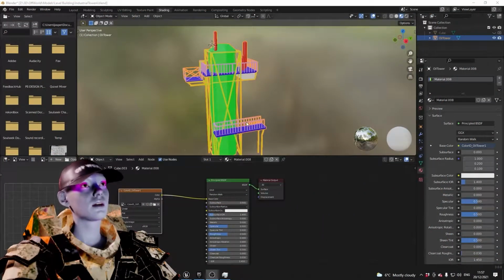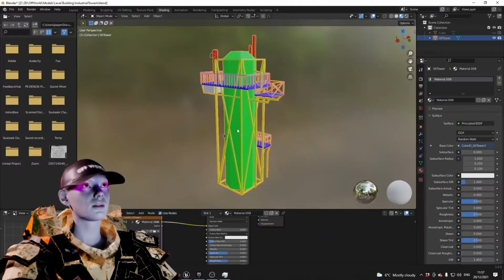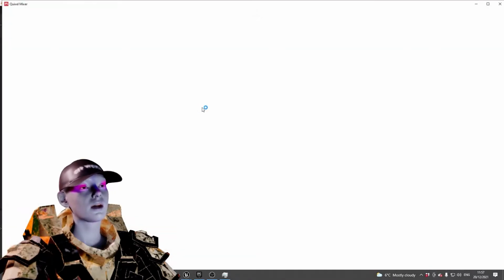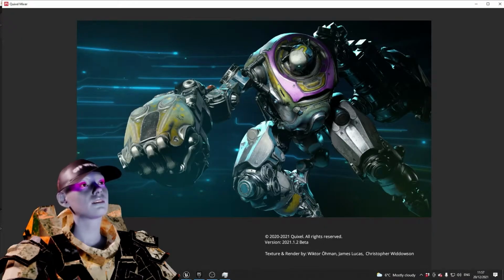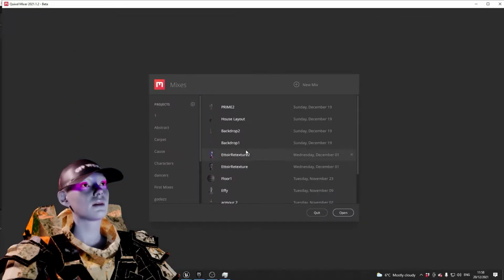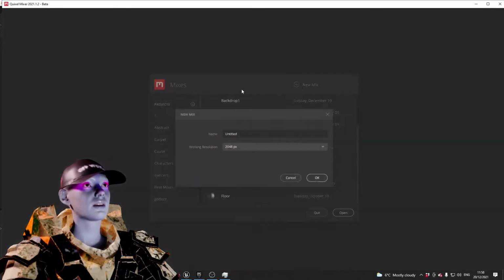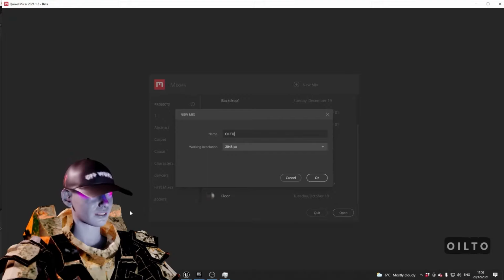Alright, now that we've got our lovely model ready to go, we're going to take it into Mixer. It will enable us to do some lovely live editing of multiple different texture sets on one model that's all masked off. So our colour IDs are basically masked for different textures to go on. So in Mixer, I'm going to go new mix, oil tower, and let's keep this 2040.